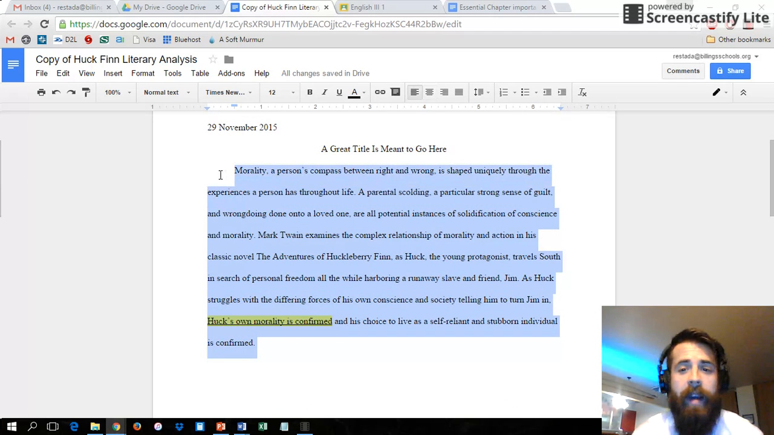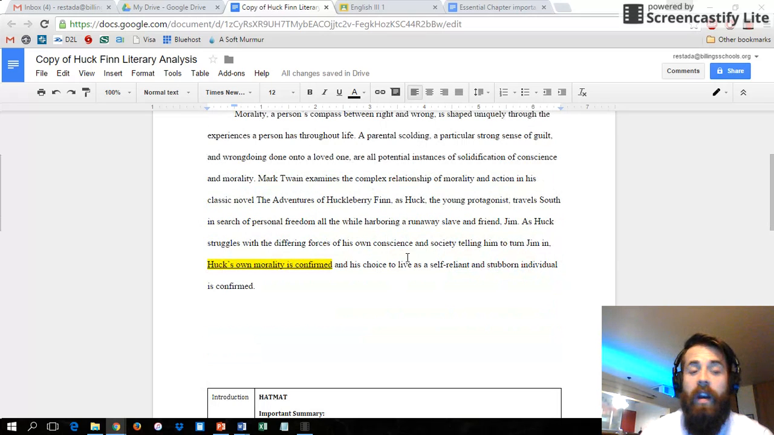And this is my HAPMAT. This is my introductory paragraph written using that acronym HAPMAT. It's not the best in the world, but it's a good start. I'll have to come back and do a little bit of editing. You can see what else I've done is I've highlighted the main point of my entire essay. Huck's own morality is confirmed.